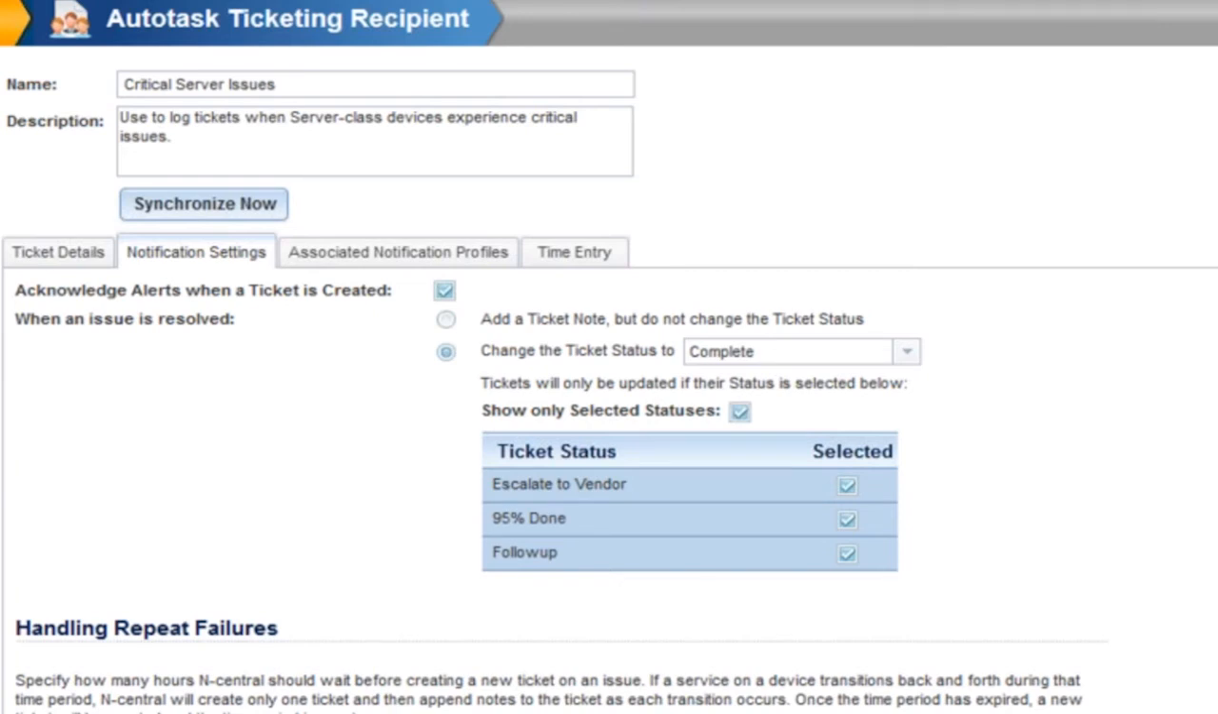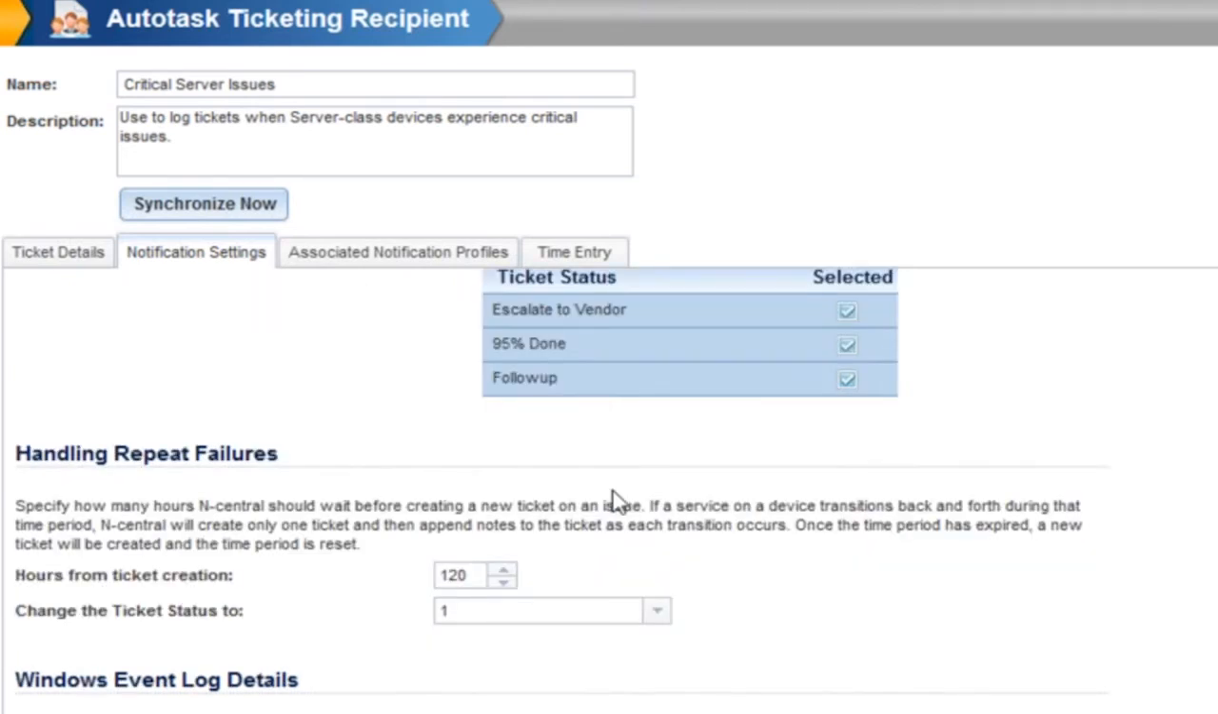Down below is how we let you handle repeat failures. When a service is going back and forth between normal and failed, the first time that it does that, we start a time window. We open a window of time where if the service does that same thing again, if it generates a notification in that time window, we will not open up a new ticket. Instead, we will either add a note to the existing ticket or we'll reopen the ticket if it's been closed.